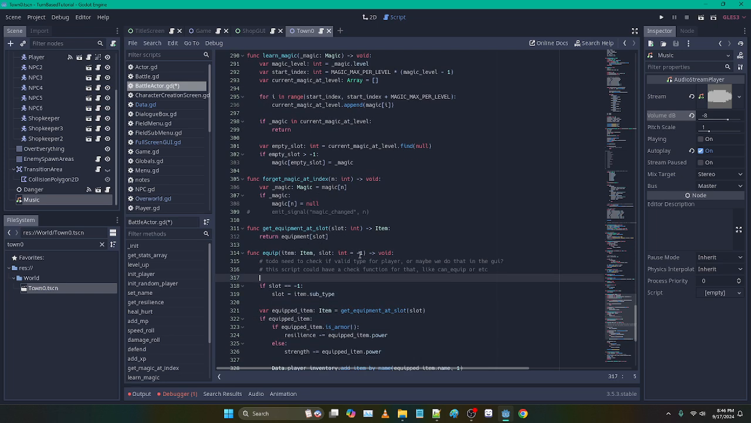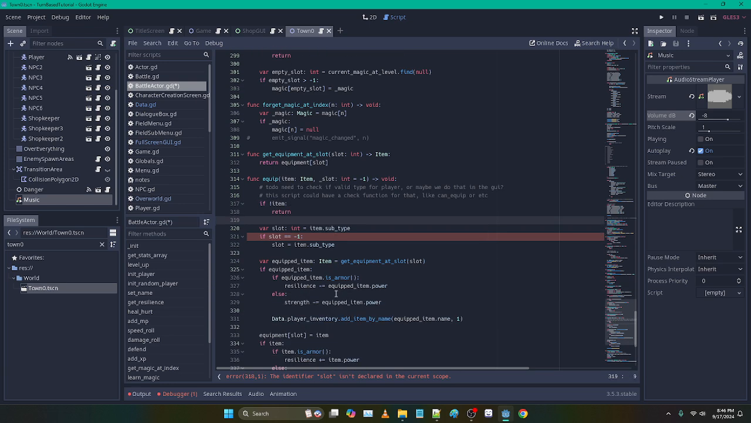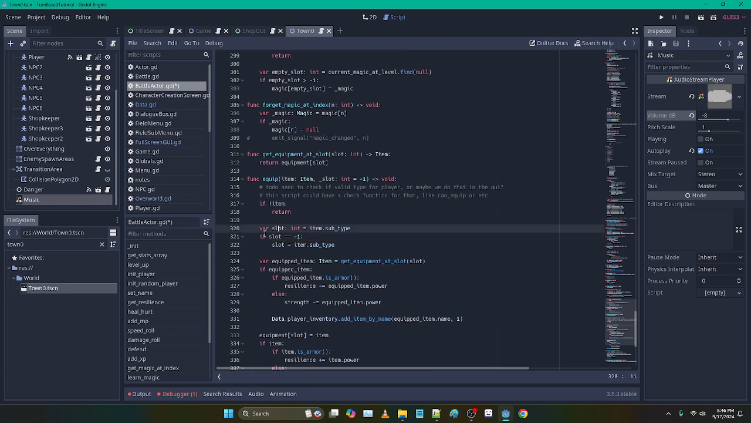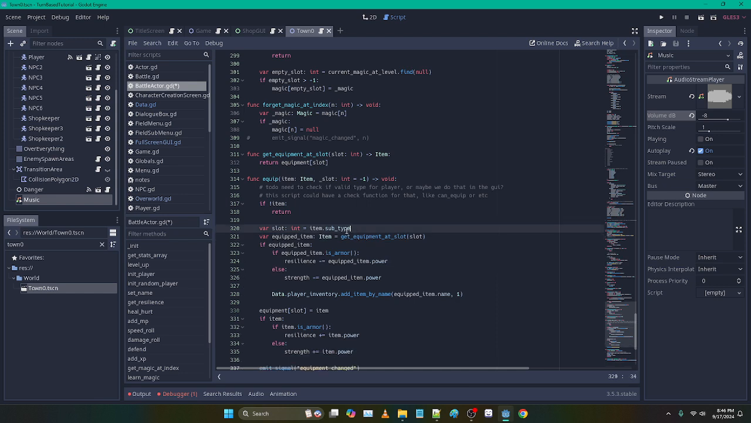And yeah, slot should be based on the type. I don't really like that we're sending slot through like that. So I'm actually going to do that, and we're just going to do this. So first we do if not item, we return. So if it's an invalid item. So that should work for that.